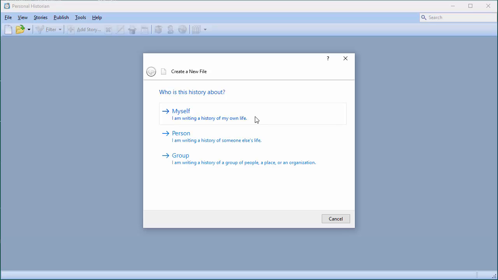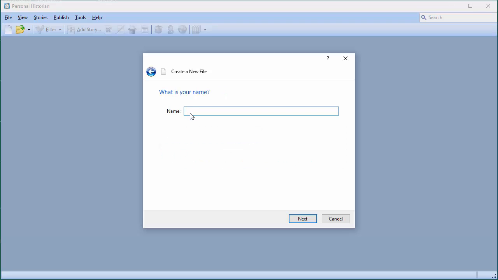I could write a story about myself, my own autobiography, for example, or I could write a history of another person's life. That could be an ancestor or relative or somebody else, or a group. If there's a group or an organization that you want to write a history for, you'd select that option. So I'm going to go ahead and select myself. And for the purposes of this demo, my name is Ron Stewart. I'm going to go ahead and click Next.